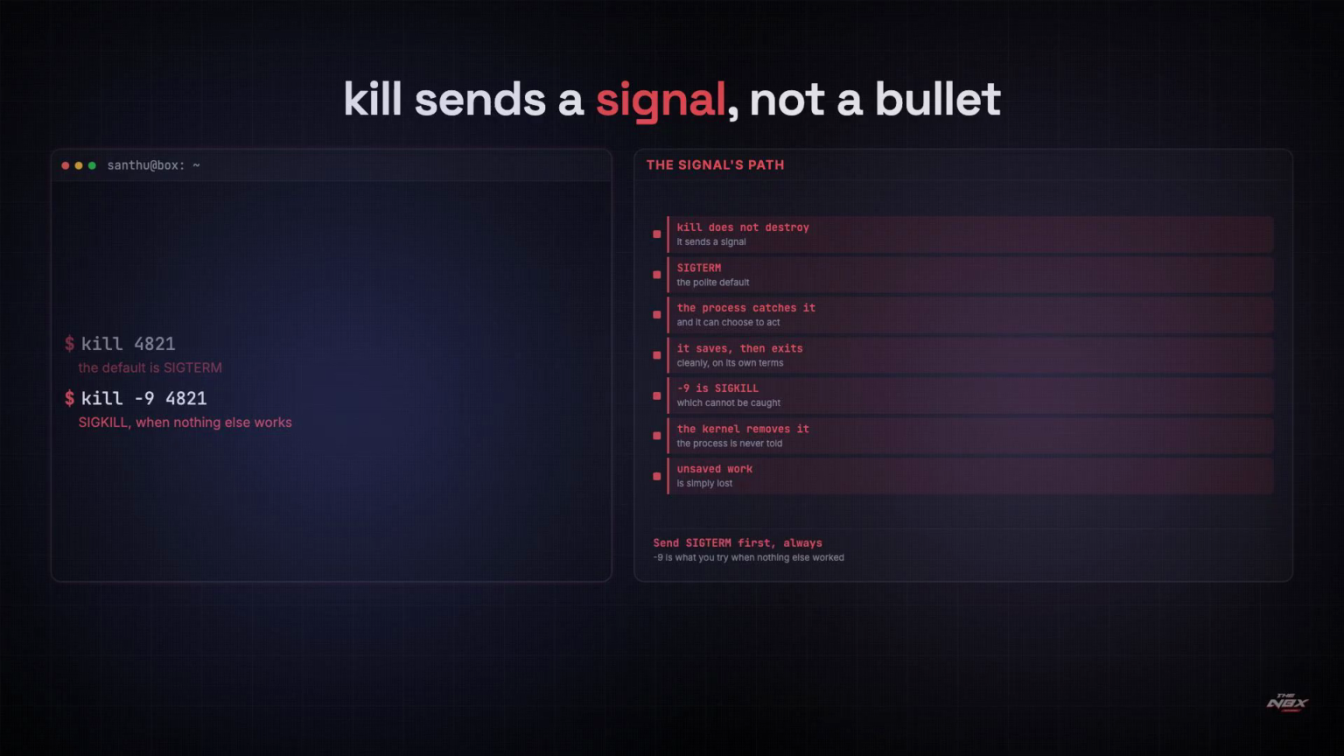Send SIGTERM first, every single time. If SIGTERM hasn't worked after 10 seconds, the process is stuck, and only then use -9.